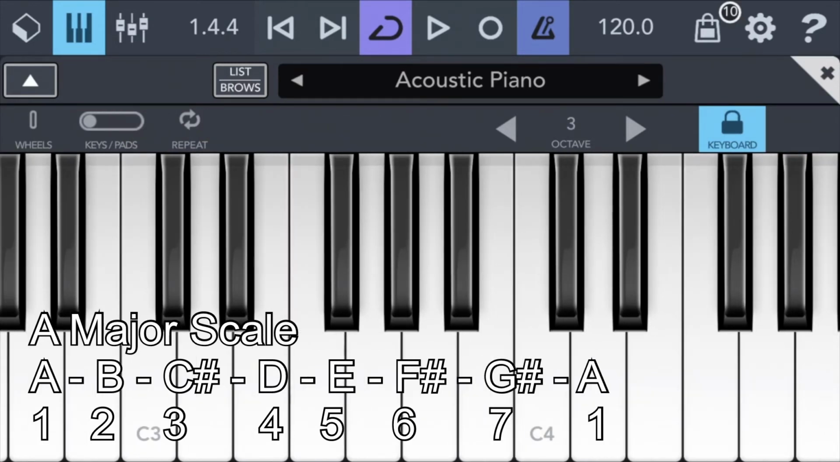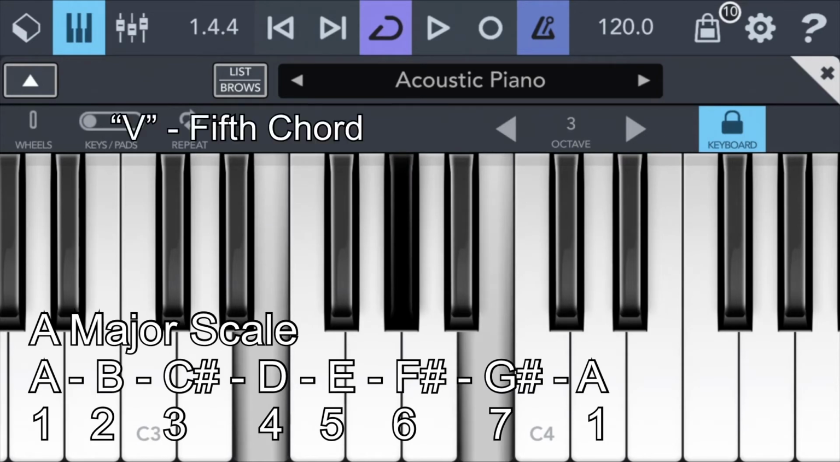Alright, so the 5th note on our A major scale is E. To create a triad, we have E major chord, which we'll label like this.